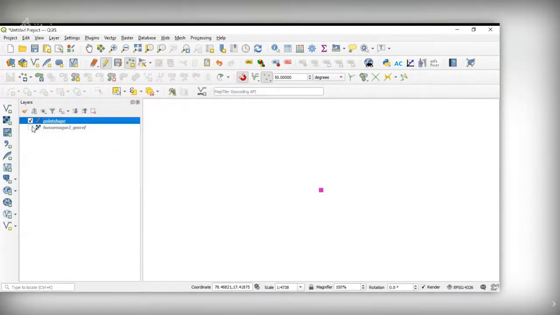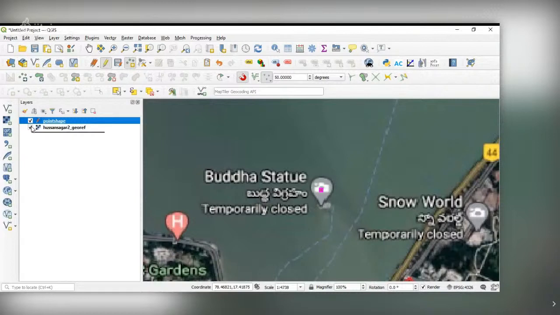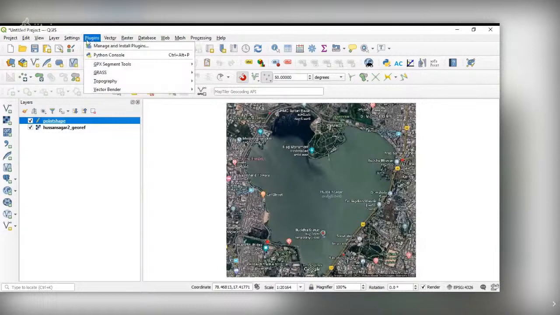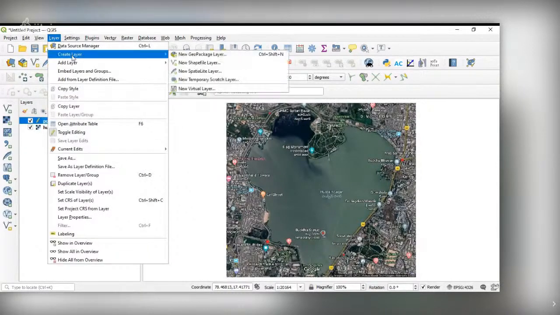Now you can save it. You can save layer edits and stop. Next part is, next layer is, go to layer, create layer, one more layer.